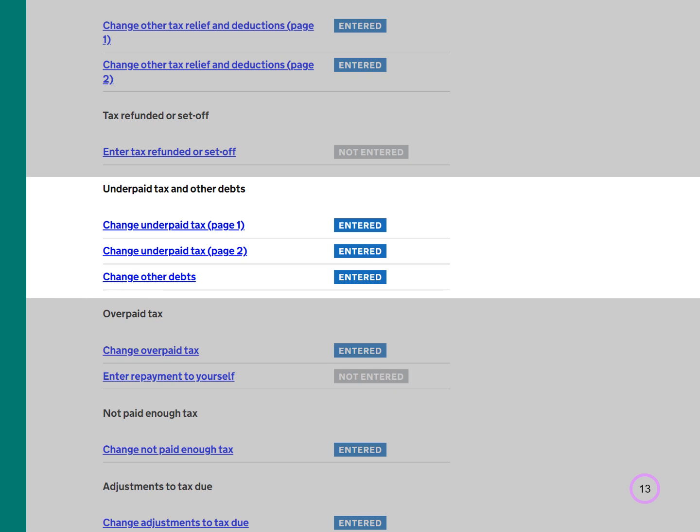The first section is for underpaid tax and other debts. There are 3 pages of questions about amounts being collected in your PAYE tax code if you have one. You need to answer these questions even if you don't have a PAYE source of income.